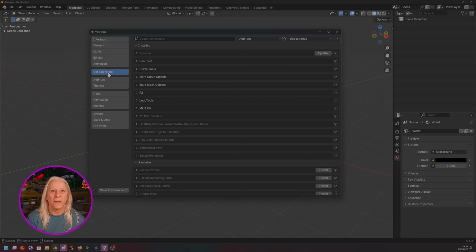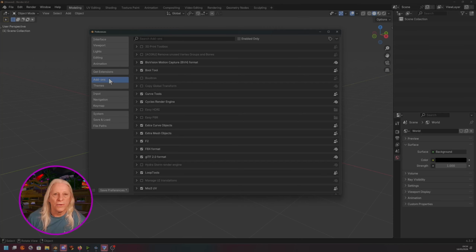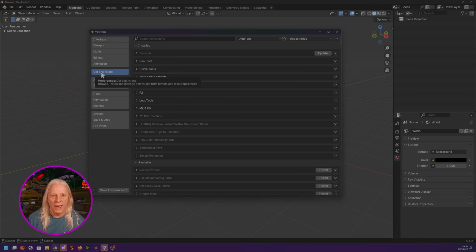With extensions, you can extend the number of add-ons you've got. They're basically the same thing. The extensions are still add-ons, and once you've installed an extension, it turns up in the add-ons. It's just where they are. So if you're told to try an add-on, the first place to look is in add-ons. You can search for it with the search bar at the top. If it's not in add-ons, the next place to look is in get extensions.